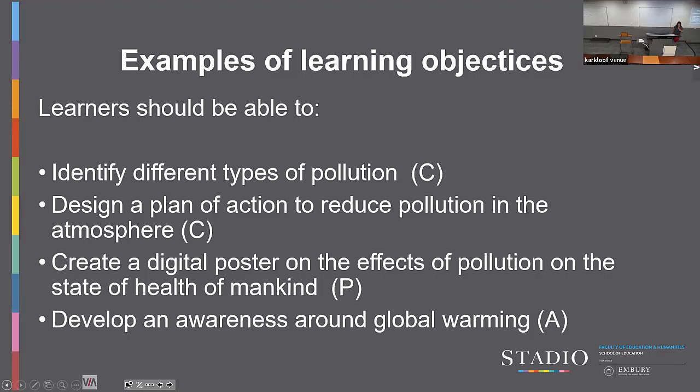So when you write your learning objectives, you need to always make sure that you have an action verb. Because if you write an action verb, you can measure or test it. Right. For example, if I say to you, identify different types of pollution, and you say to me, water pollution, air pollution, sea pollution, whatever it is, you can identify, right? So I can see that you can do it, right? So that is why we use action verbs when we design our learning objectives.